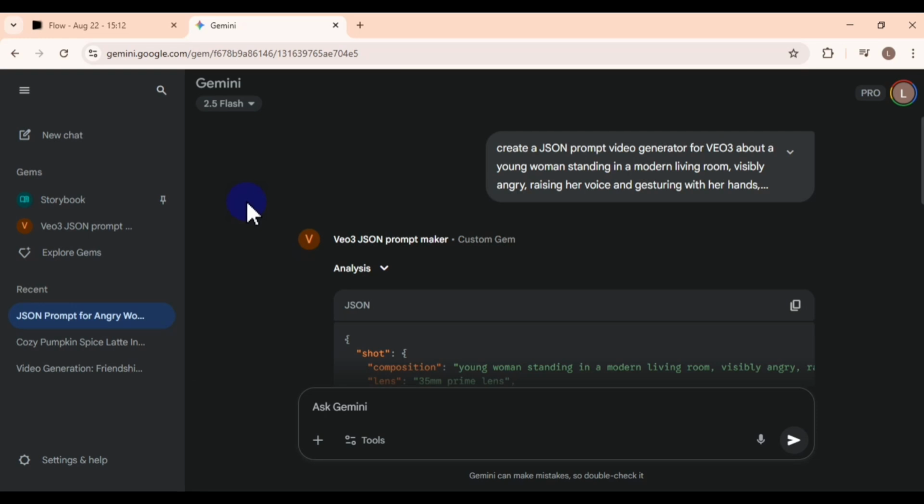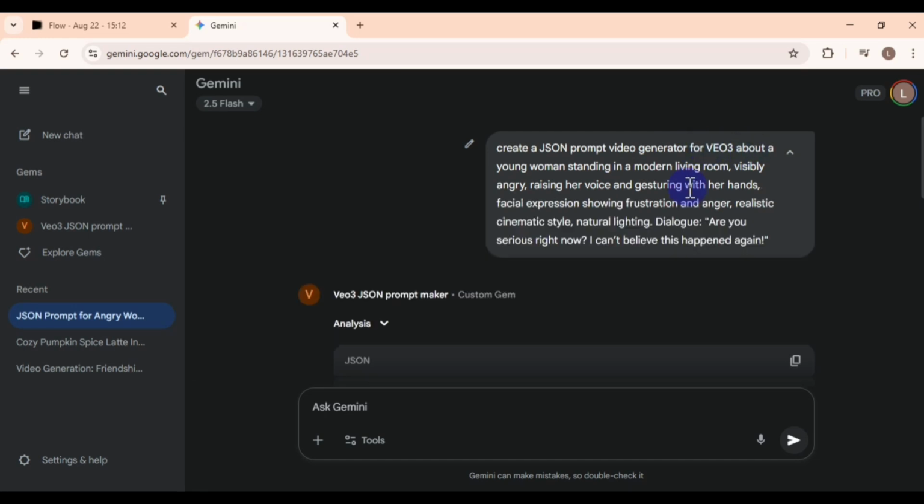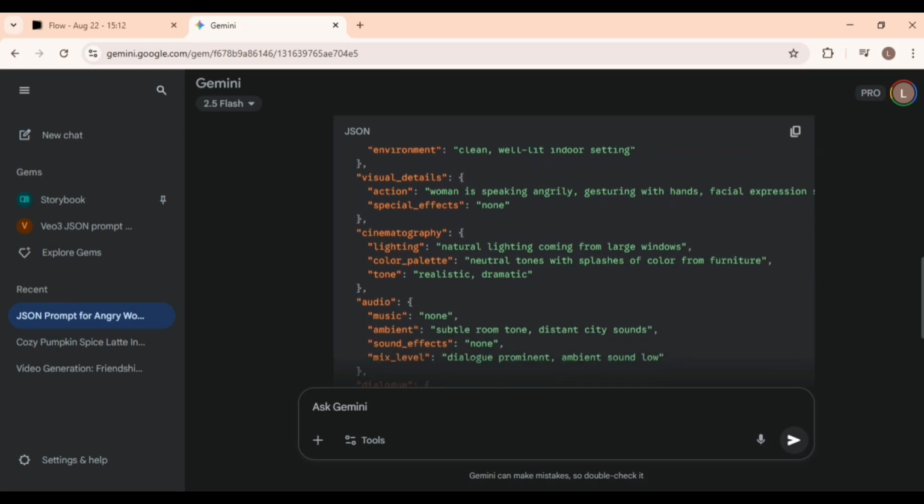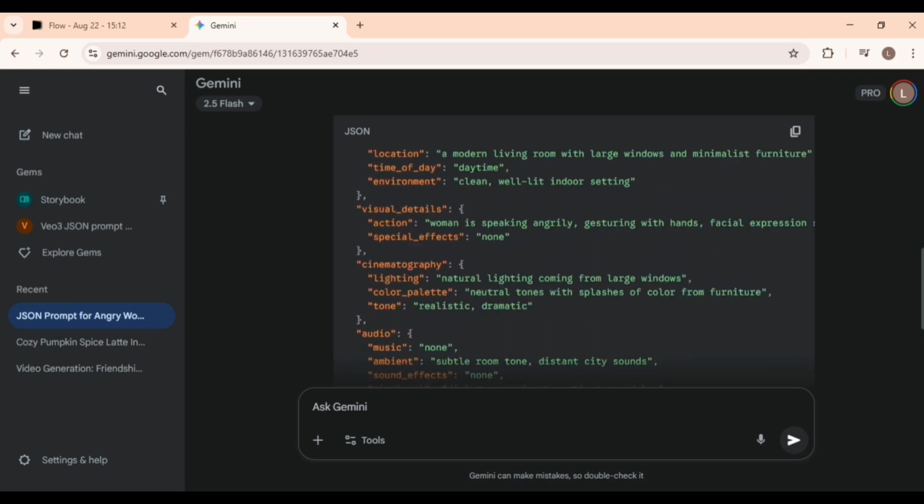And then just ask Gemini to generate a JSON prompt by giving it the details of your video idea, like this. You can type like this: Create a JSON prompt video generator for VO3 about, and then just describe the details of your video, and then just hit enter, and that's it. You will instantly get a ready-to-use JSON prompt like this. So when you use that prompt inside Google Flow or another video generator, you will notice the output looks way better, just like the improved example that I showed you earlier.